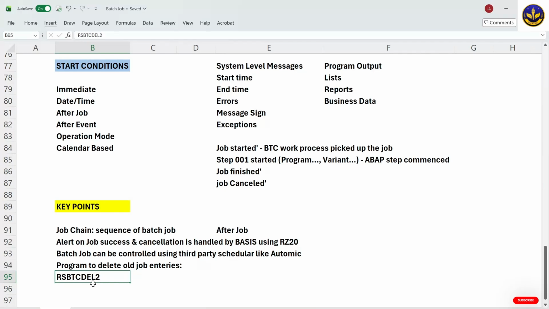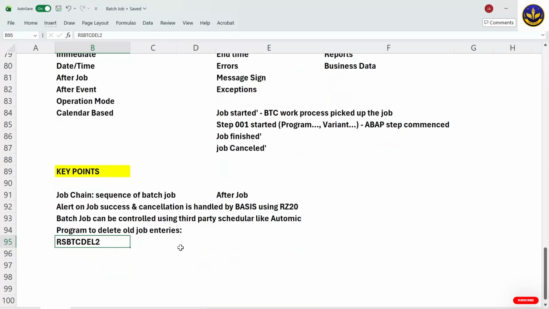All these entries, the log or the jobs visible in SM37 while you are monitoring, would automatically be removed or deleted from the system. So this is also one of the important technical points you can remember. These are some key pointers.